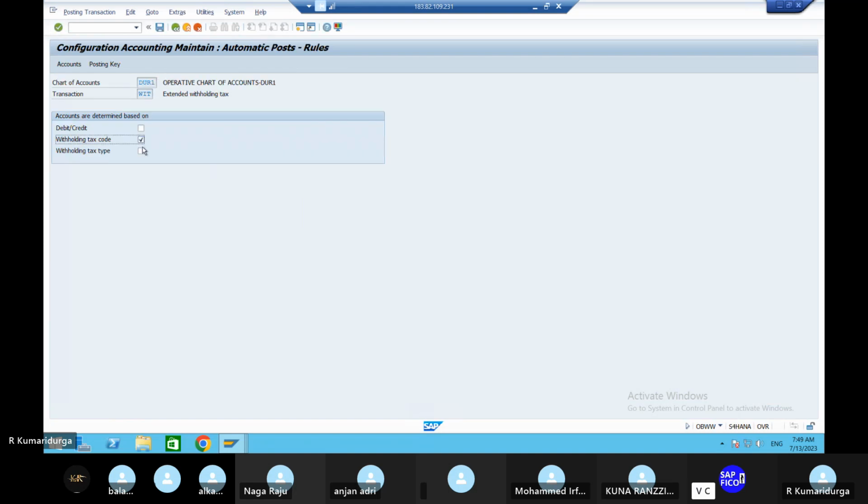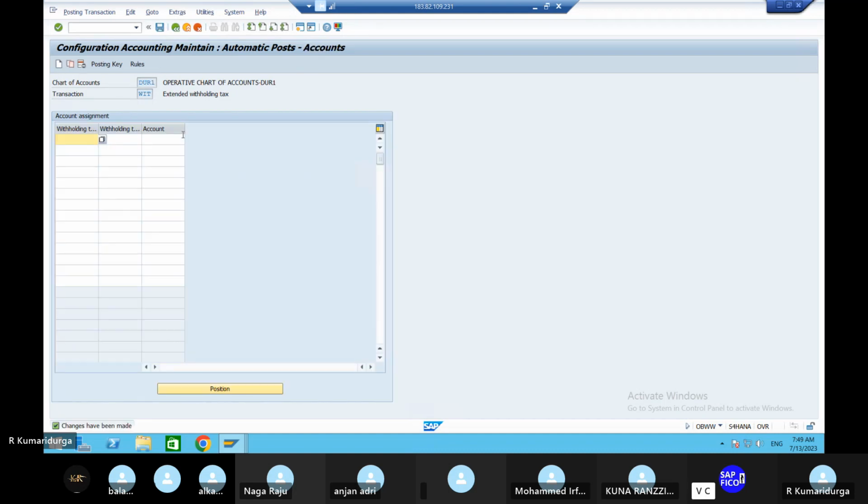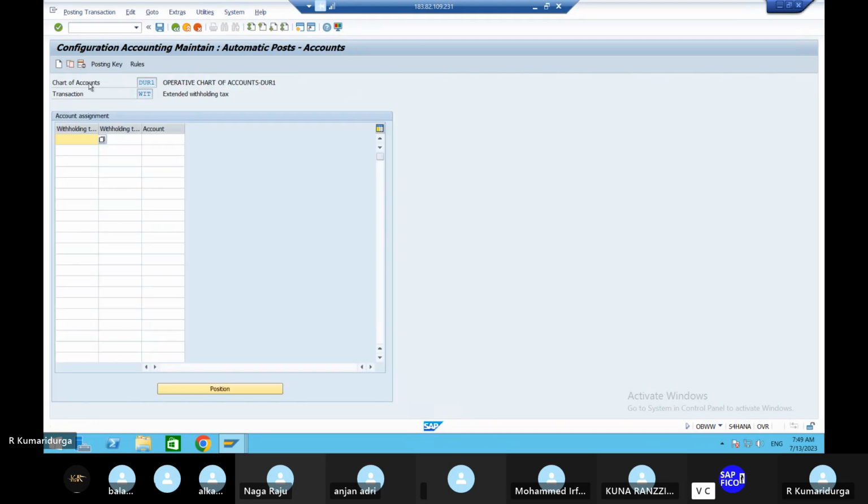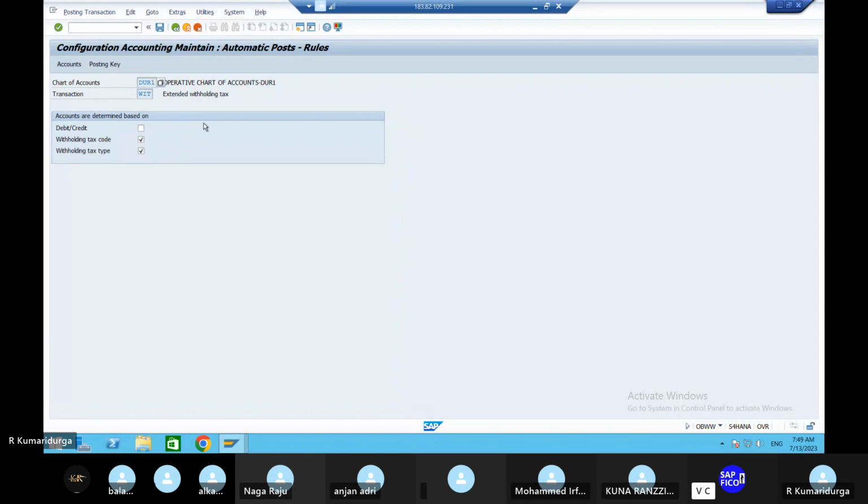Yes, take out the withholding tax code and withholding tax type, ma'am. First go to the posting key. First save the rules. After this only we need to save the withholding tax rules. Okay. Go to the saving rules and go to the rules. Go to the accounts. No issue.